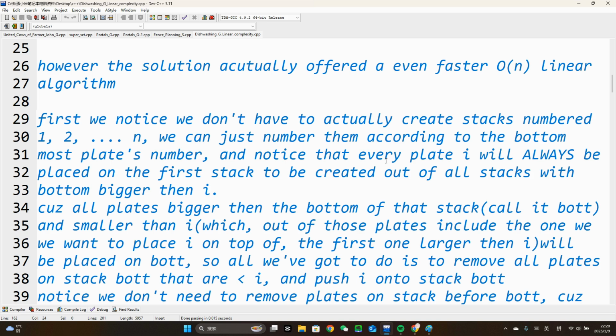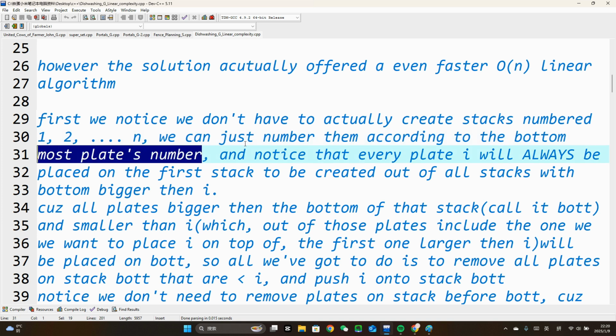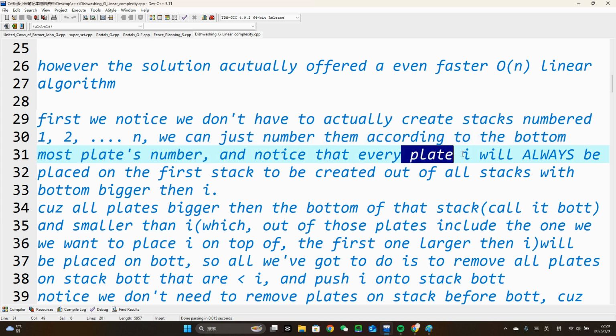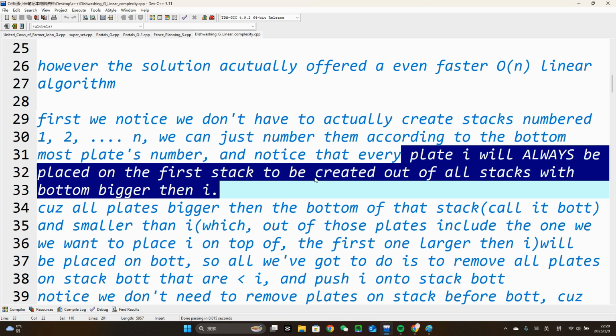So the first thing I would do is that for every stack, we don't actually have to number 1 to n. That's just dumb. We just number them according to the bottom plate label, right? Whichever plate started the stack, we're just going to call the stack the label of that plate. And then notice that every plate I will always be placed on the first stack to be created out of all stacks with bottom label greater than I.